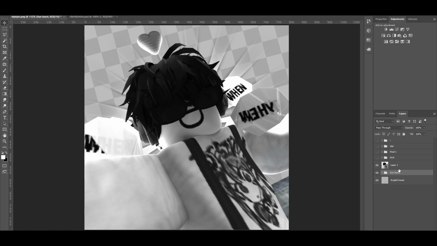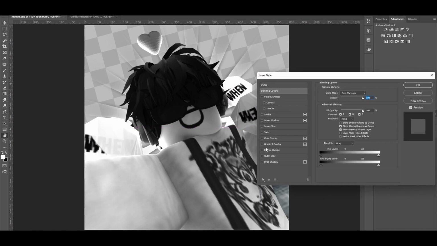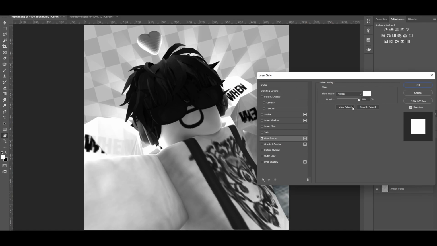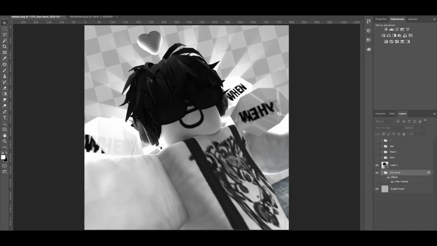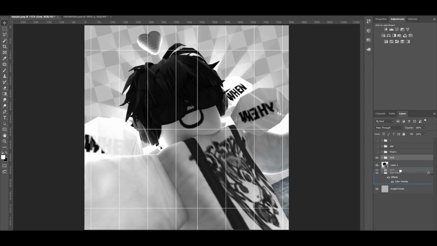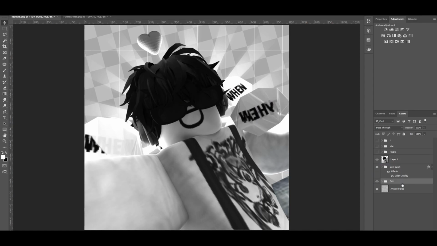And another thing is, just because it looks a little bit low quality over here, I'm going to be adding a color overlay that's going to be 100% normal blend mode and the color white, just because it removes some of those noisy edges, as you guys can see. And the grid I'm also going to be adding behind the sunburst, and I'm just going to be lowering the opacity.